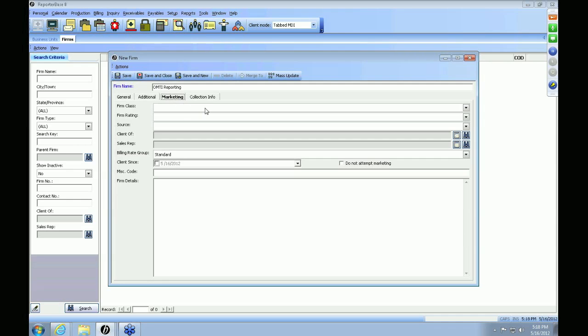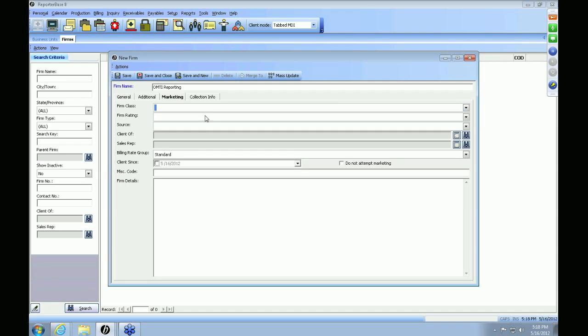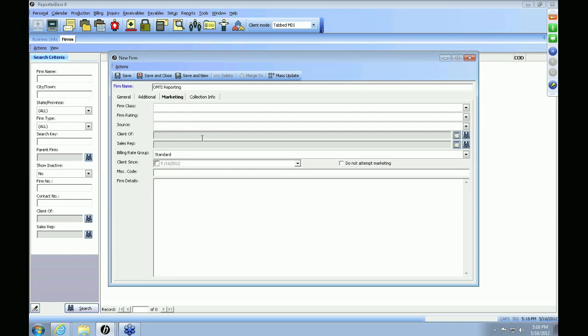This is for marketing purposes. You can specify the firm class and firm rating by using the drop down, and the source as well. Client of and sales rep. If you are going to use a client of or sales rep, you can specify it within the firm. What that will do is whenever you're creating a brand new contact for this particular firm, it's going to automatically implement the client of or the sales rep for you.